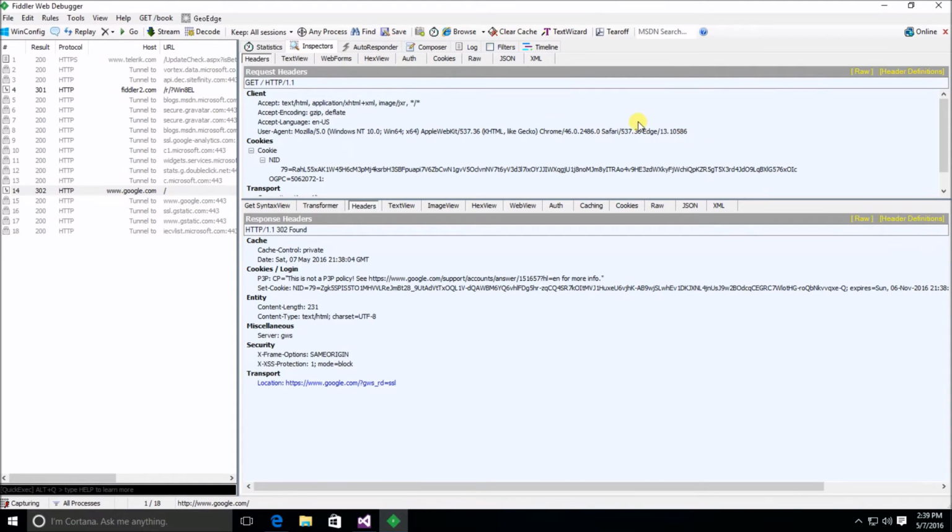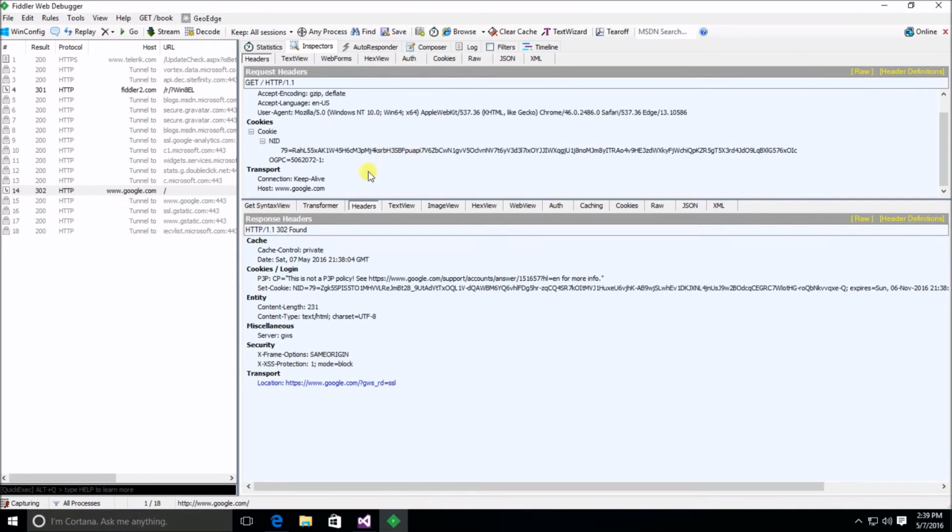So those are all the different user agents that Edge can use, as well as any cookies that are getting stored. So we can really see a lot. These are cookies that are being passed to the server. So these are the pieces of information that we are sending along with our request to google.com. And Google's response here is down below.